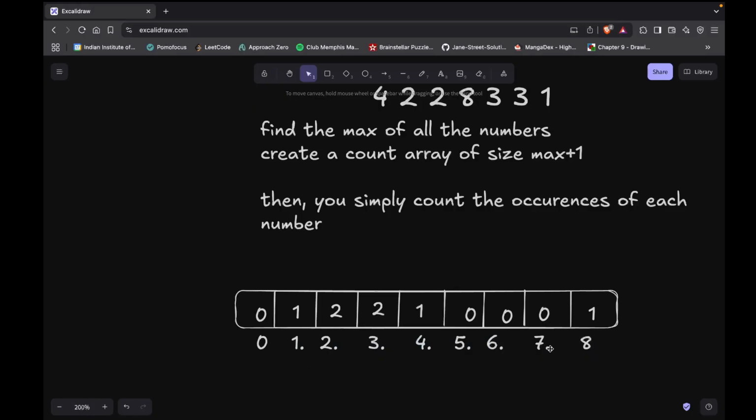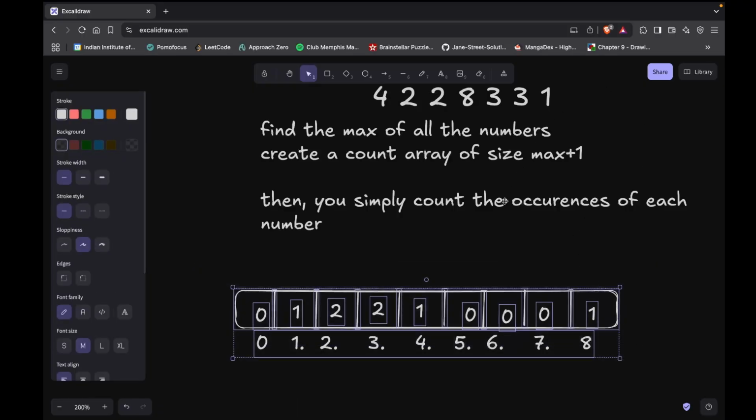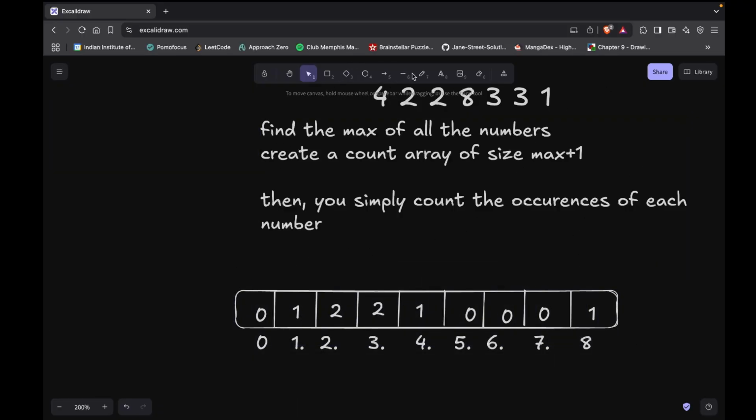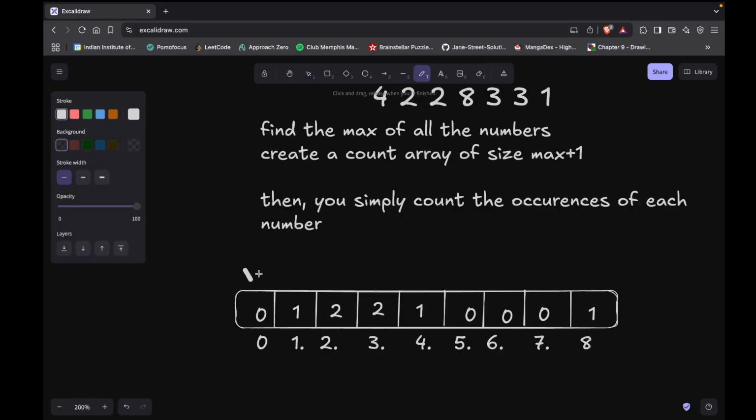Right? So these are the indices and these are the counts of each number, how many times it is appearing. After you have gotten this, you just iterate over this array, one by one, and you print out 1 once. Then you print out 2 twice, you print out 3 twice, print out 4 once, print out 5 0 times, print out 6 0 times, print out 7 0 times, print out 8 once.